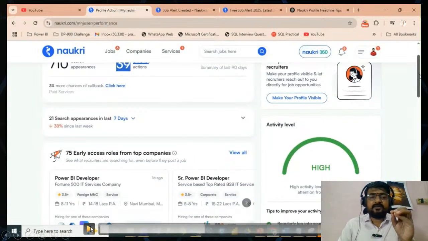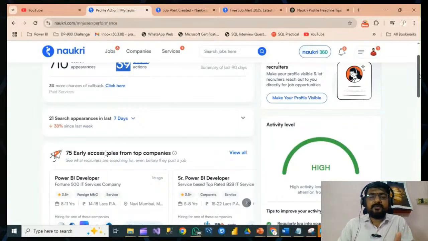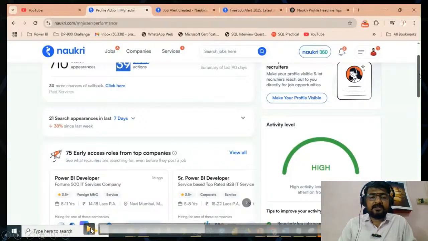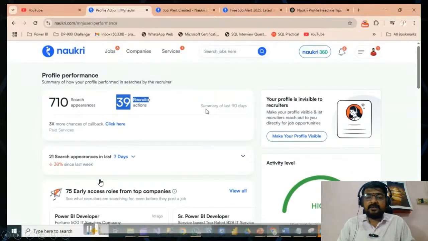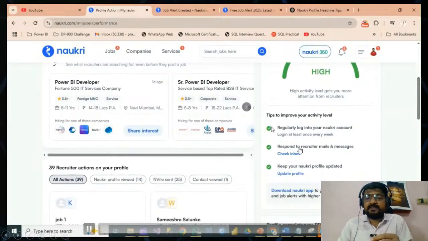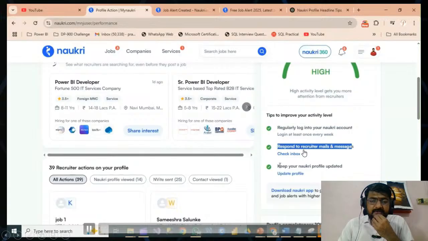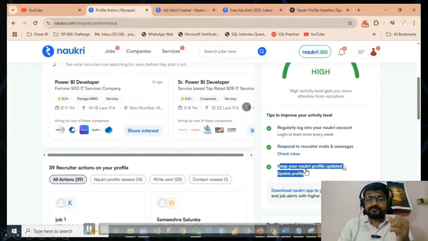Once a candidate has updated and optimized their profile, they start getting calls, and their profile will take the rank. This is because the activity level is high, since the candidate regularly updates and visits their profile. Basically, you can log into your Naukri account, respond to emails from the recruiter, and update your profile.